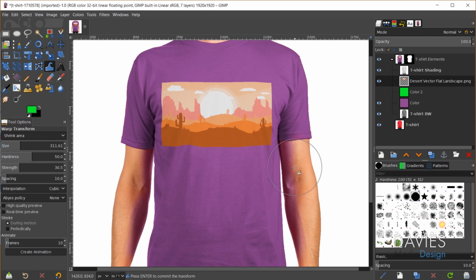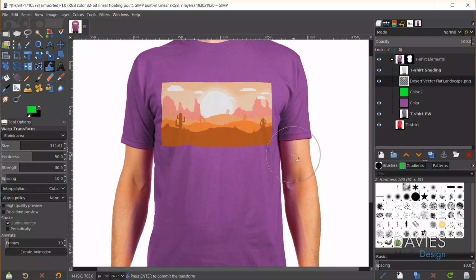I know some of you are thinking, why not use a displacement map on this? The reason being that the displacement map in GIMP isn't always consistent. It doesn't always work well, and so the final result doesn't always look great. So by using a warp transform tool here, you can kind of just manually go in and warp the design and make it look however you want.